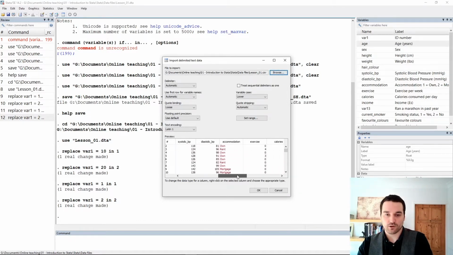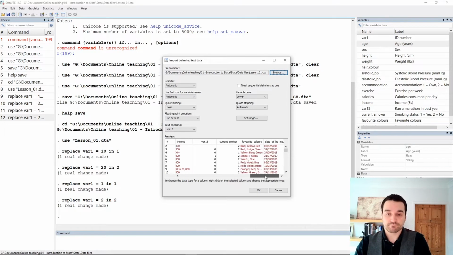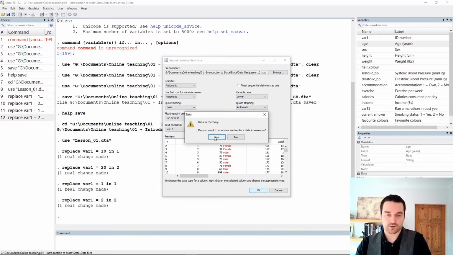And we just look across. We can see accommodation is a string. This is because in a CSV file, we don't have labels. All we have is a string that says own, rent, or mortgage. So it imports it as a string. We can then, if we're happy with this, select OK. If we're not happy with this, we can play with these settings. Let's just try doing it.